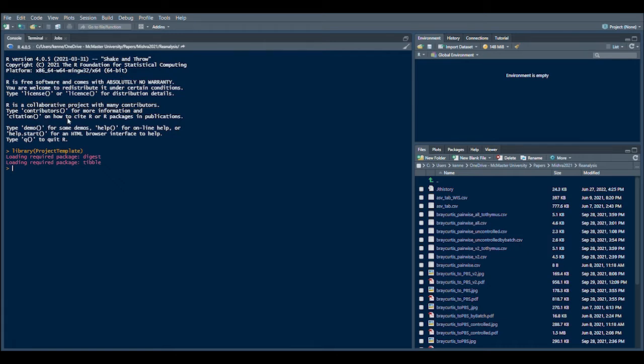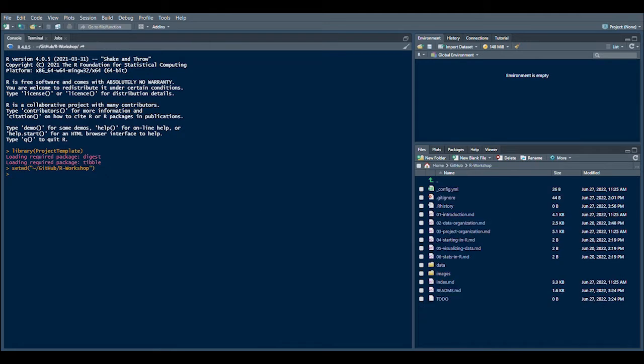So I'm going to put it in a folder GitHub in this R workshop folder that I've already created, but you can just put it wherever you want this project to live. And click on Open. And now when I create the project, it's going to be saved in that folder.